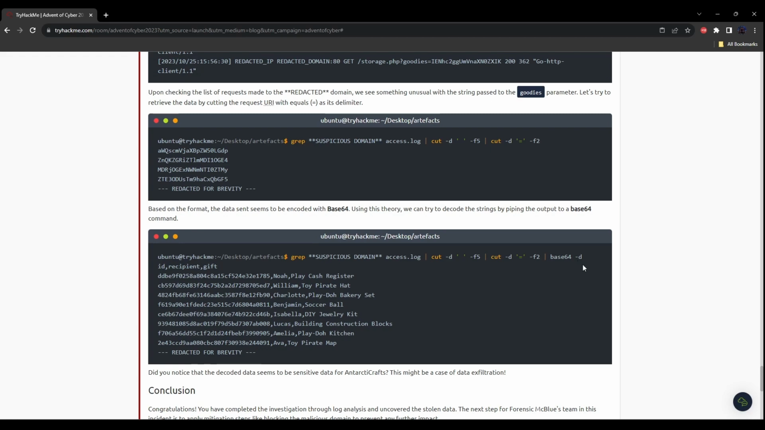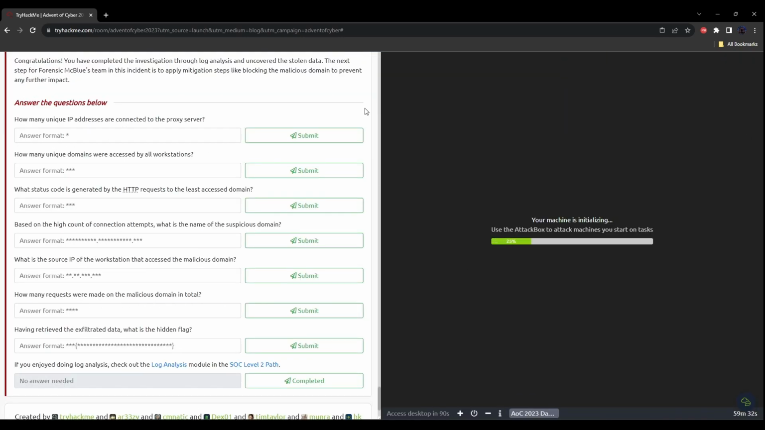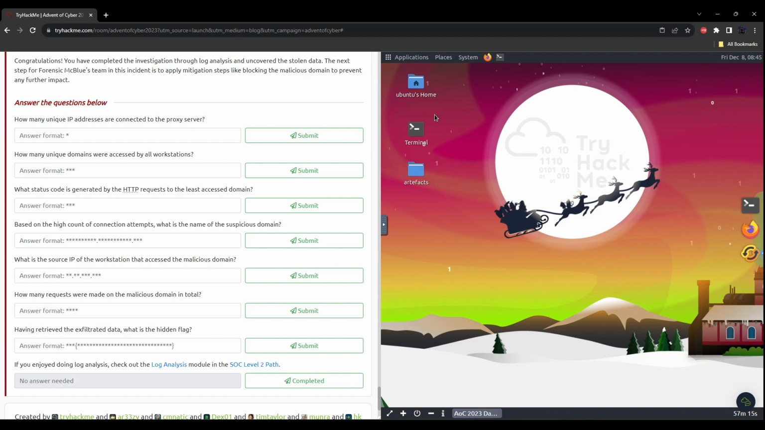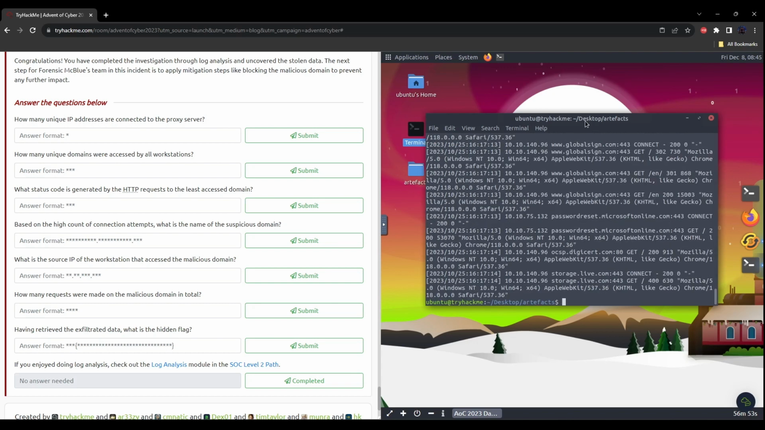Now let's go ahead and fire up a machine. Now let's open up our terminal and navigate to the log file. Now let's try to read the contents using the cat command. So now let's go ahead and try to answer the questions.